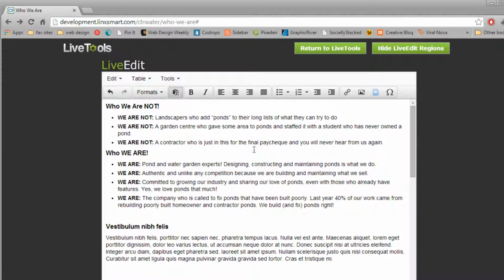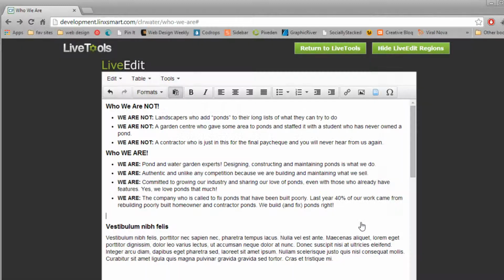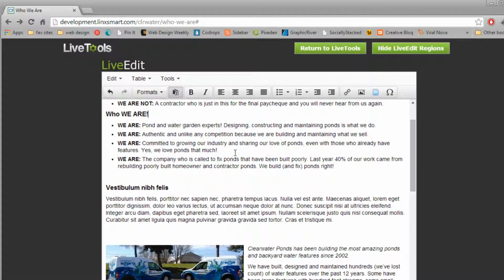Beside that, we have the standard bold and italic styles. Again, we have the alignment styles, we have list styles beside that, and then we have the insert a link, the add an image, add a file, and your special character styles. So why don't we add some links and images into the content area here.